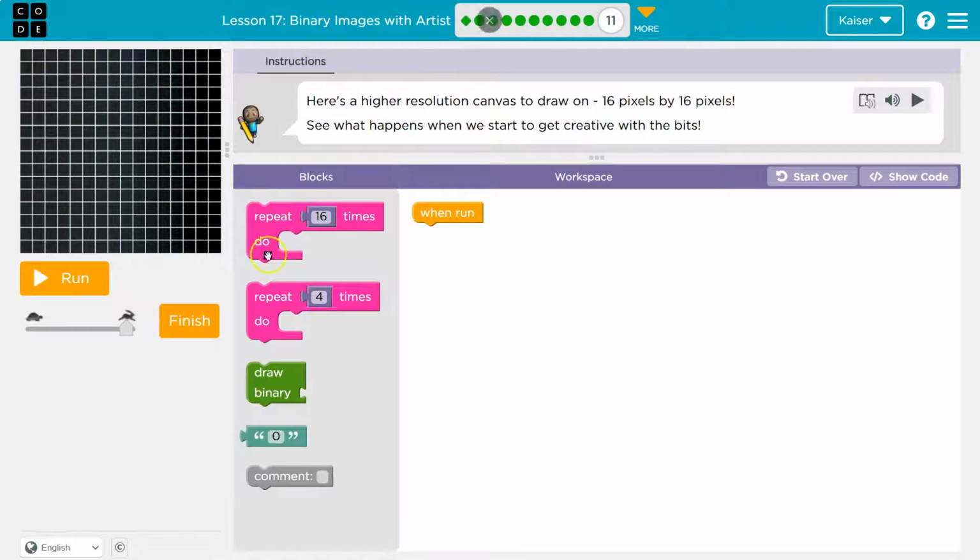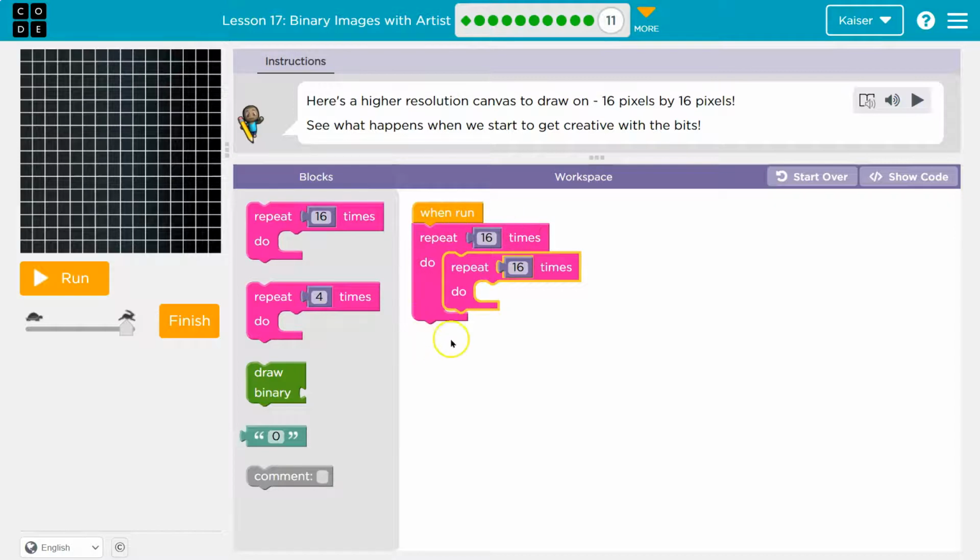Okay, so it's 16 long. So repeat 16 times. Okay, and then it's 16 by 16, so that means 16 long and 16 rows. So I actually am going to do this. Since there's 16 rows, I want to repeat it 16 times. And since there's 16 blocks in each row, I'm going to use this. But then they'd all have to be the same.